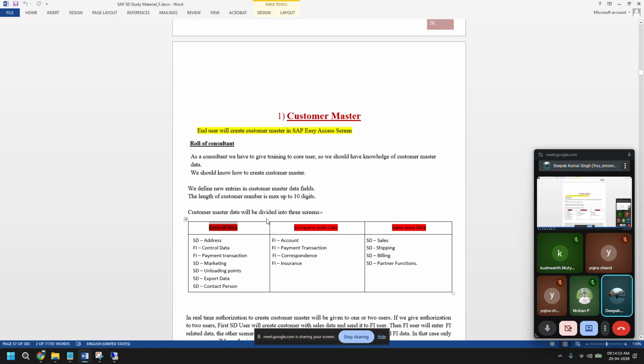Okay. So that's the general data. Now let's first talk about the sales data. Let's say there is a customer called Kuswant in my company. I'm running a company, and Kuswant is a customer. Then there could be a few data which are related to its billing.